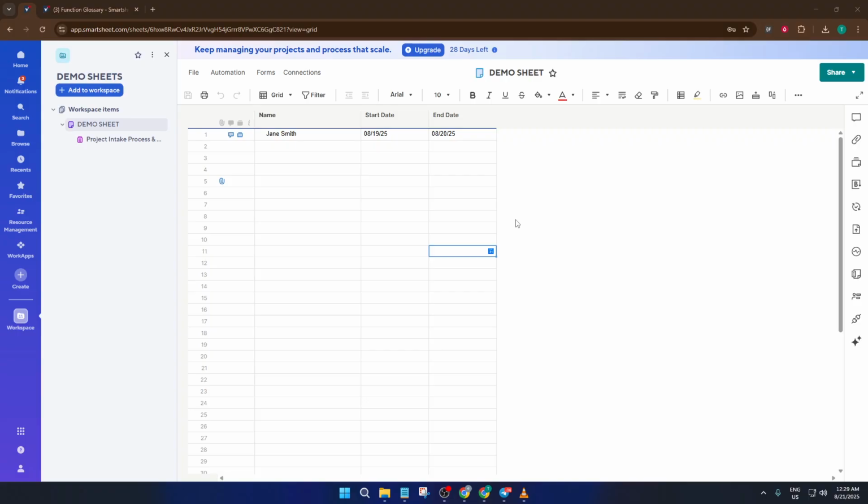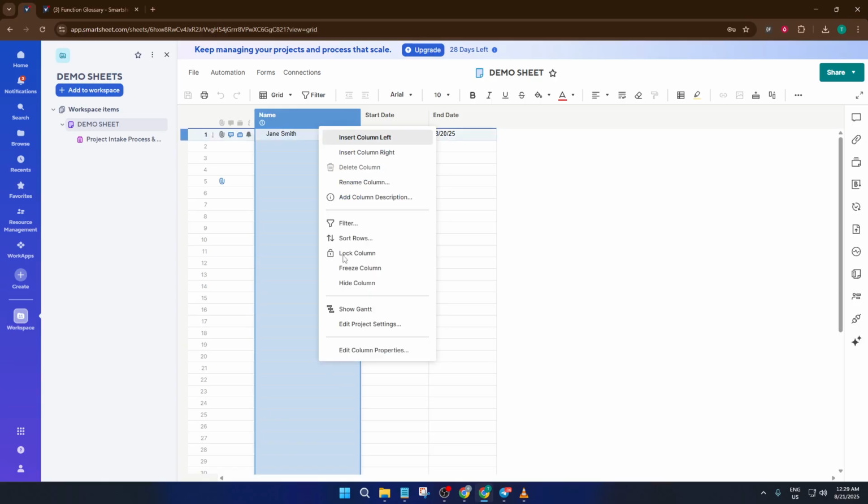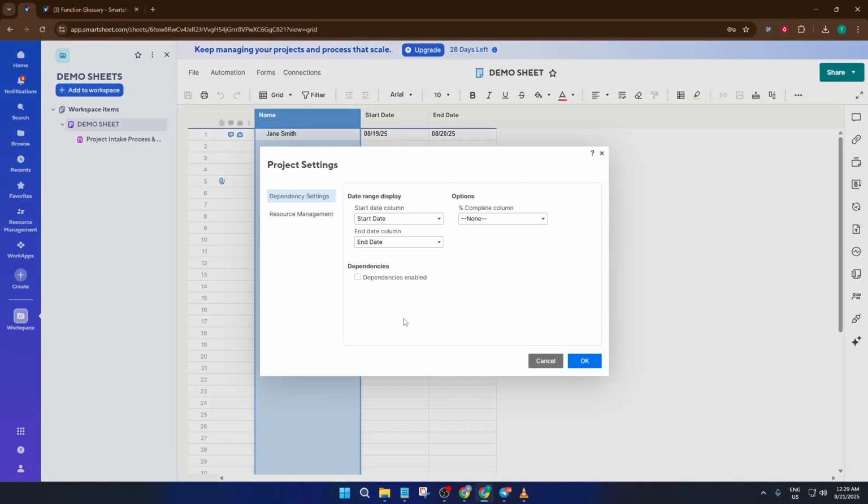Let's jump right in. First, head to any column in your Smartsheet project. You don't need to overthink which one because the project settings are accessible from anywhere in your sheet. Go ahead and right-click on any column header. When you do, you'll see an option to edit project settings. Click that. Now this menu is your control center for managing the foundational aspects of your schedule.